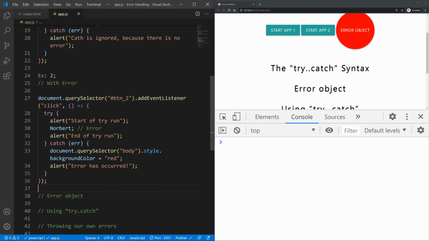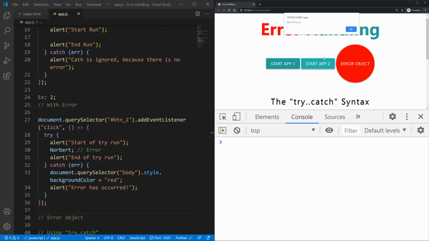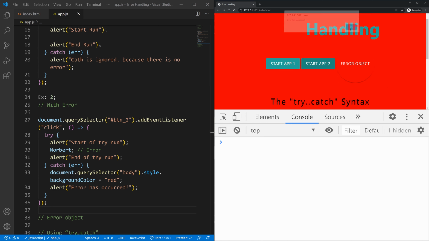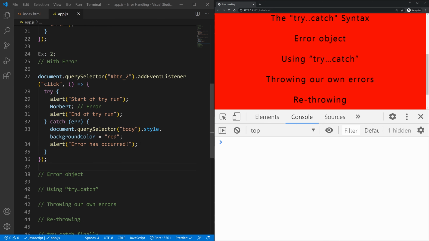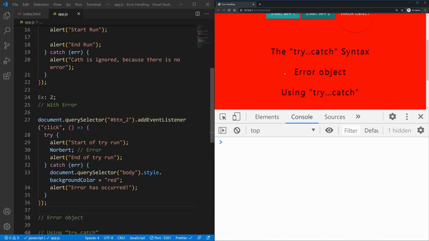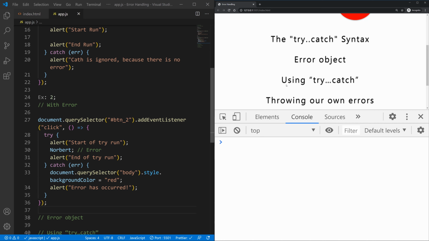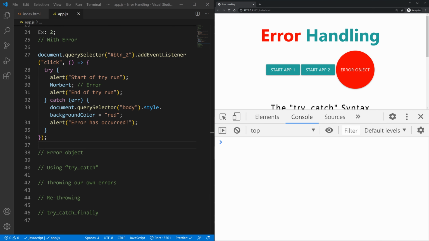Okay, so let's try this. So if we click on our second button here, then it runs, then it hits Norbert, boom, error has occurred, and if you click OK, the background is red. Oh my god, we're doomed. Yeah, so this is how try catch works. So let's refresh the page, let's get rid of that error.